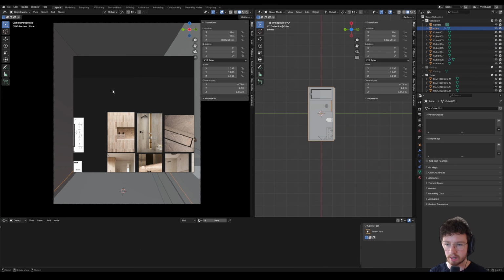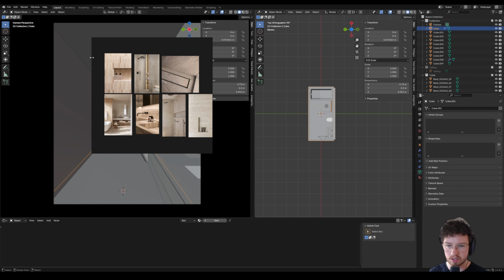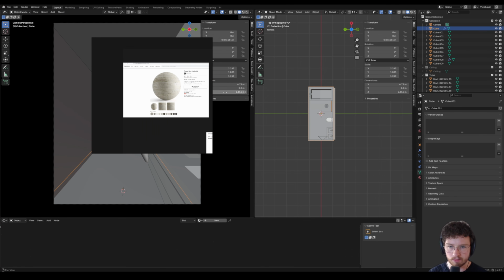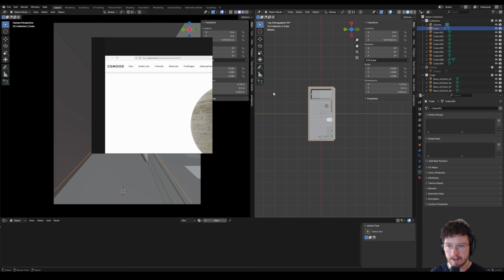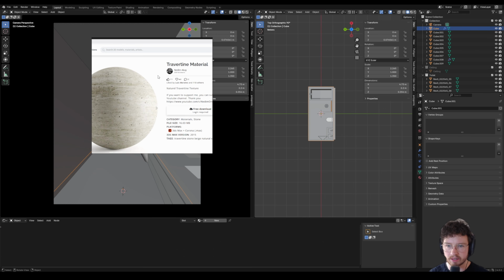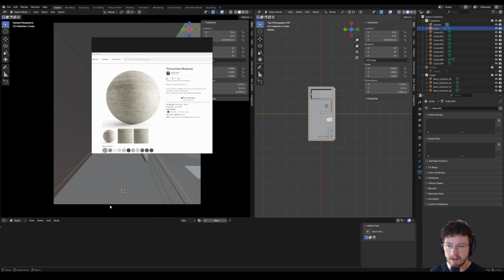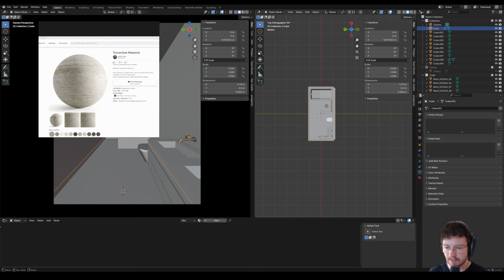Alright, so what I'm going to do to start out on this episode is just create the material of travertine. If you went to this website here, CG Mood, travertine material, you can get it for free. The only thing is it doesn't come with a normal map, I think, or there's a few maps that are missing. So you can use a free software called Materialize and create it yourself. I don't know if you really can be bothered to do that. It may not be a biggie, but that's something you could do.